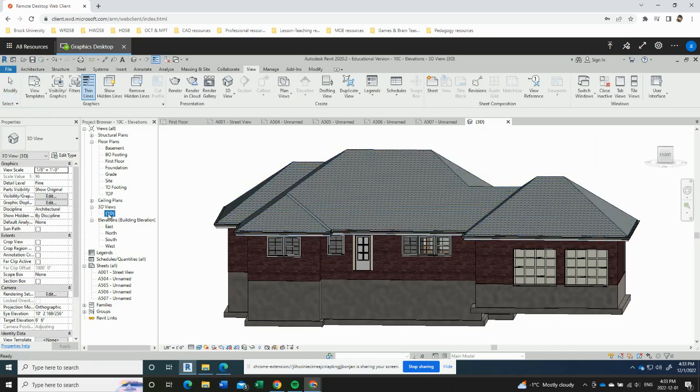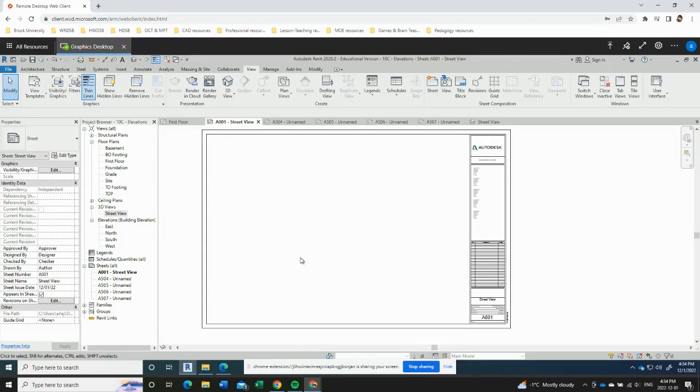What I'm going to do is rename this street view. So it's very obvious to me when I'm working in my Revit file what this is. I could create multiple views under 3D views, but for our purposes, we're just going to use this one. So we go back to the drawing that we relabeled A001 Street View. Click here in the tab.